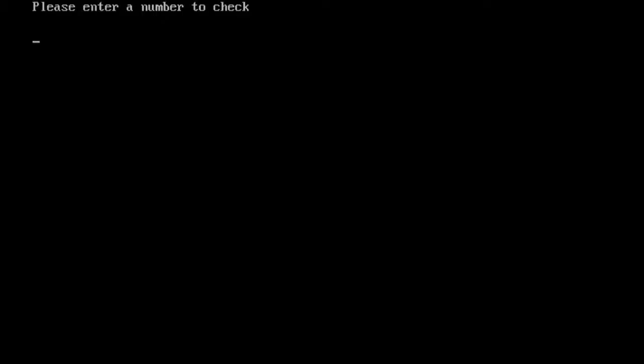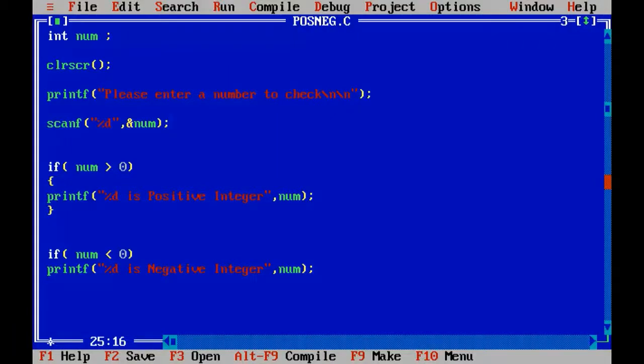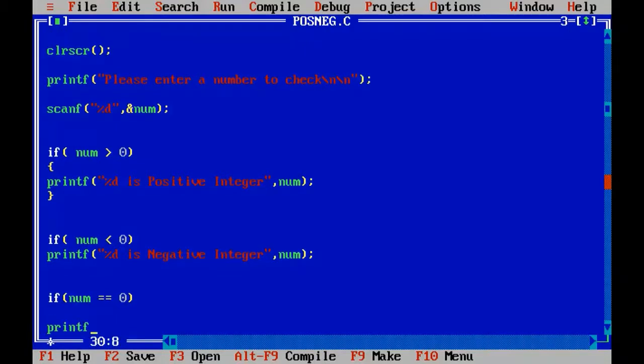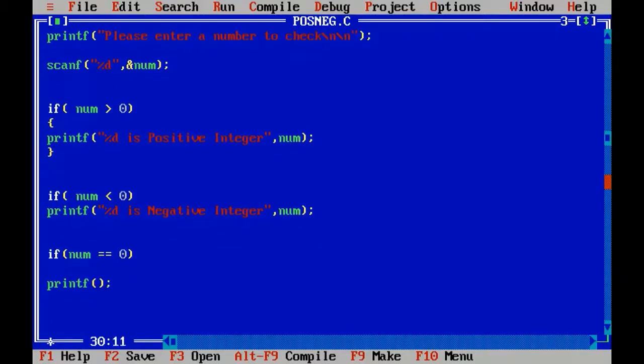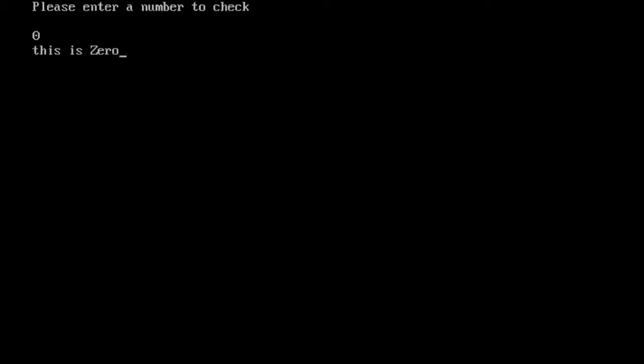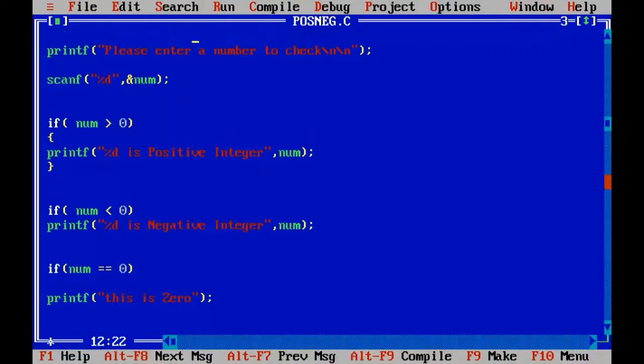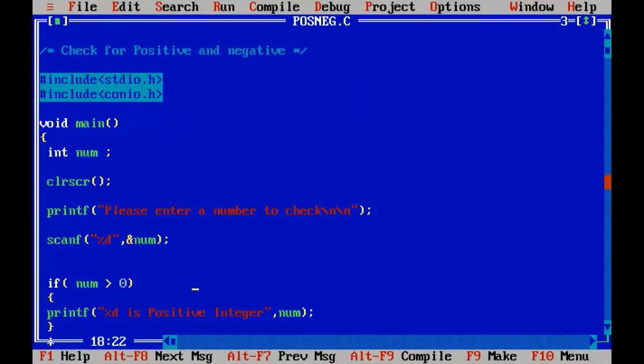So when I enter the 0, I'm getting nothing here, right? Because I have not put any condition to check for 0, right? If num equal to 0, then I'll be having this statement. This is 0, right? Yes, right. So this is how we're going to check a number for positiveness, right? So open your compiler and try out this program.